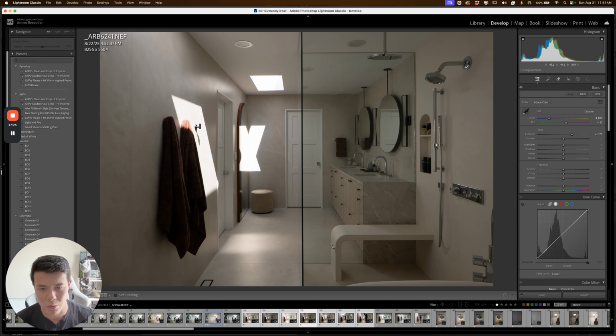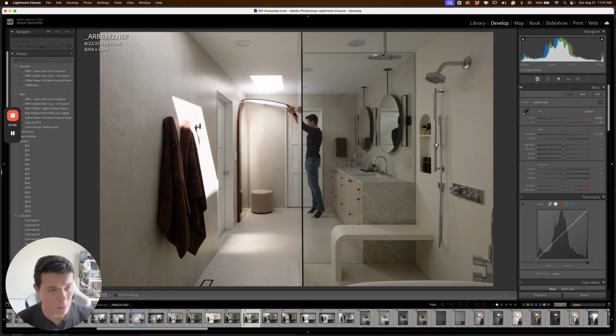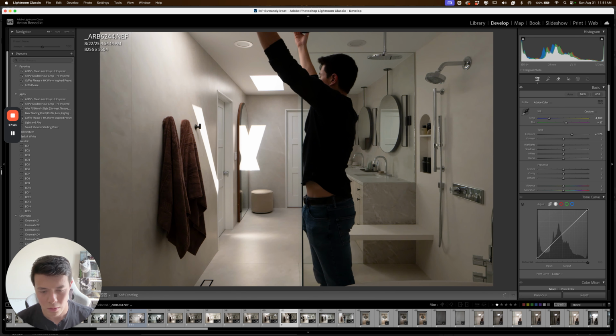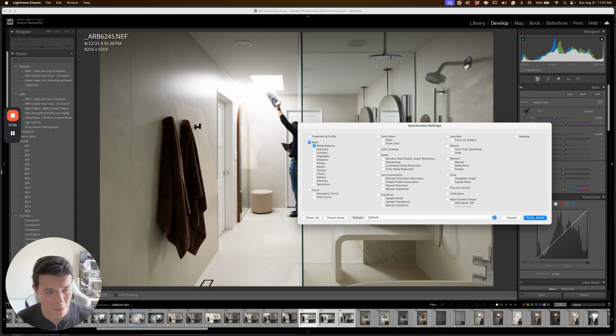Now the next piece will be for the flashes. And maybe these are a little too sterile. So I'll bump these up to maybe 5200. Yeah, I like that. Maybe even 5100. Yeah, very similar. 5150. Yeah, let's keep that. Sync those up, same thing.